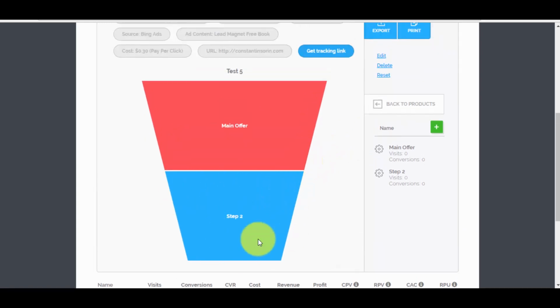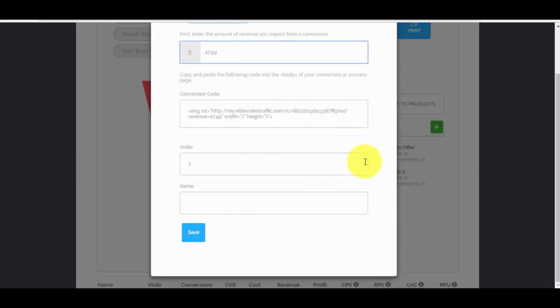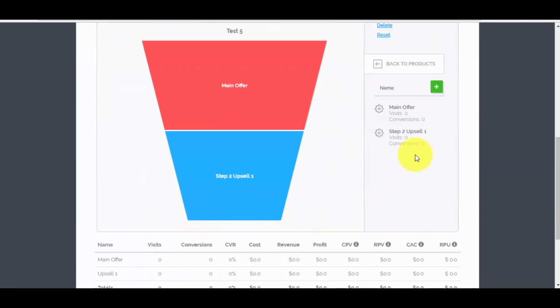Now, in order for us to edit step number 2, we just click on the small cog or settings icon here. And let's say that we have an upsell for $47.99. We copy the code. Okay, we paste it in the thank you page. Let's say upsell 1. Save, we copy it, paste it in the thank you page, and that's it. Okay, that's how you track it.